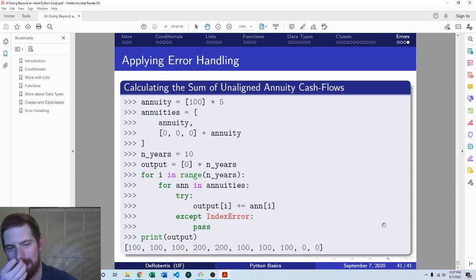So one way you might think to put them together is, okay, let me loop through the number of years, and then let me go through the annuities and add up, looking up that year's value from the annuity. But the issue there is that the annuities don't have equal lengths here. This one is only 5 long, this is 8 long, and so as you get to year 6, all of a sudden it's trying to look up the 6th year in this annuity, which has only 5 items, and that's going to give you an index error.